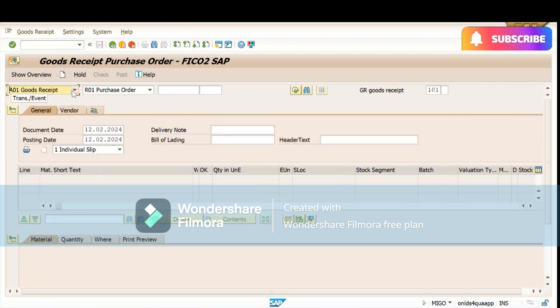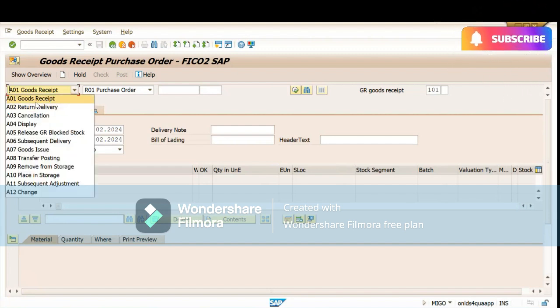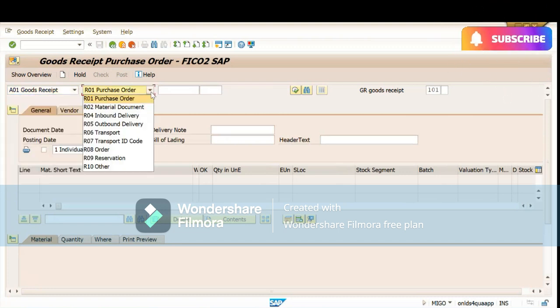So we have the different transactions and events. Actually, we call them transactions or events. So whether you are receiving the goods, you have to set the goods receipt against which one? Against the purchase order, the material document.